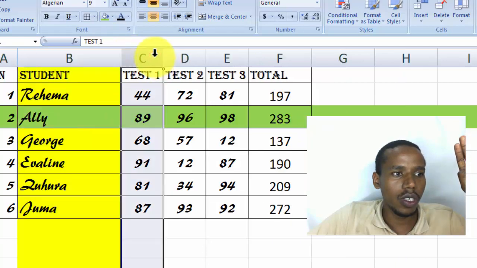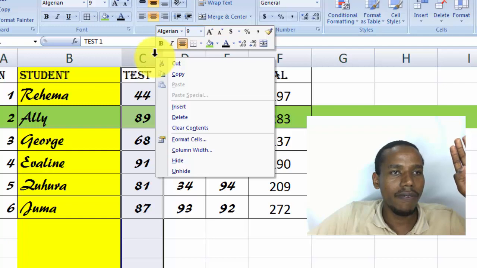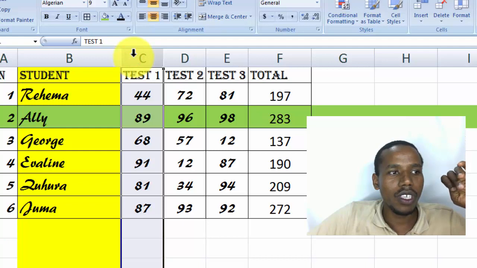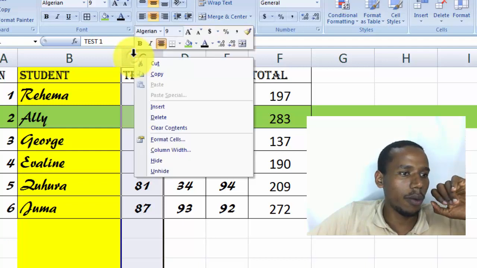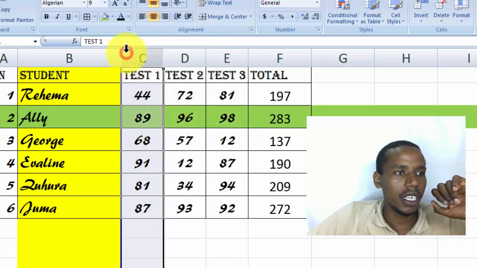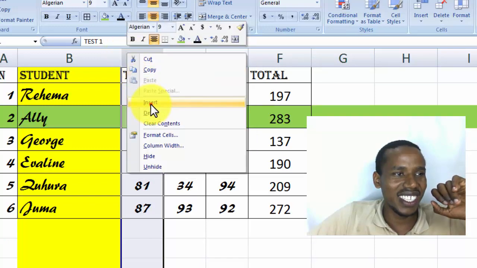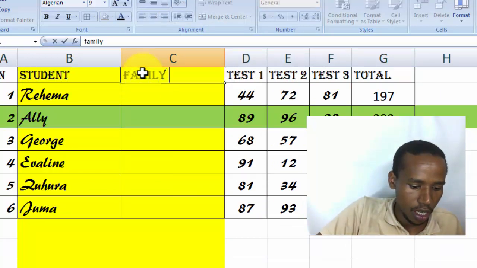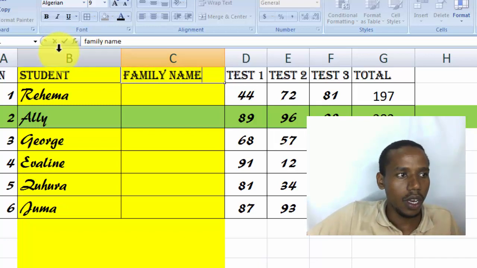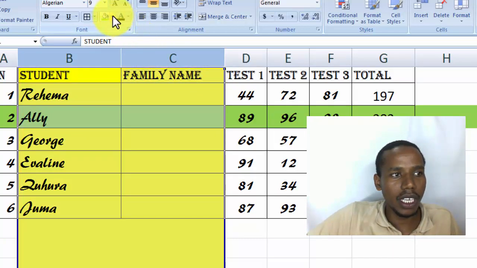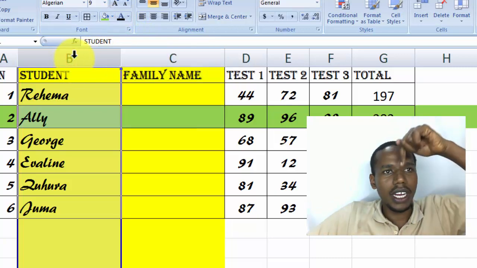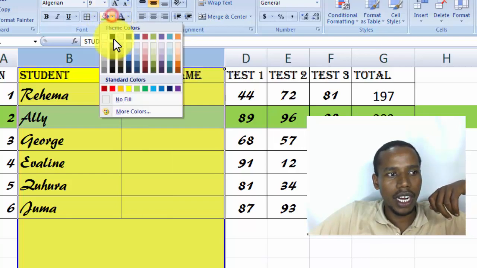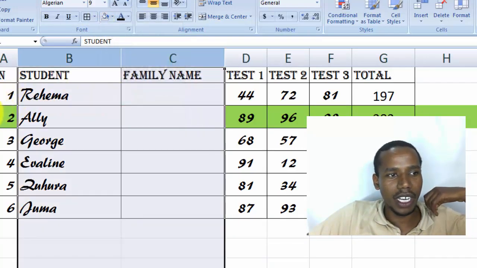I want to introduce a student name, then father's name or family name. I will choose this column, before which I need a new column, then right click, choose insert, and then write family name. Okay. Highlighting was easy. Simply select the column. When you see that line that goes down like that, simply select and then choose highlight. All that was practiced in the previous class.